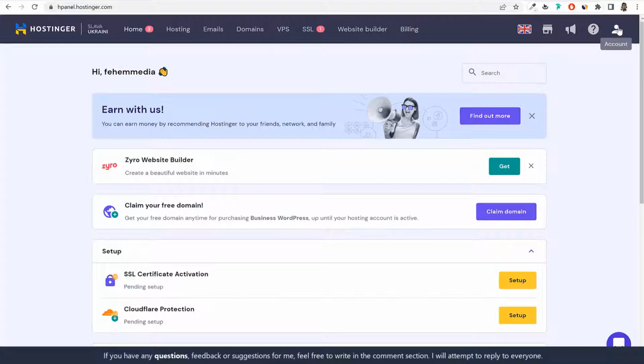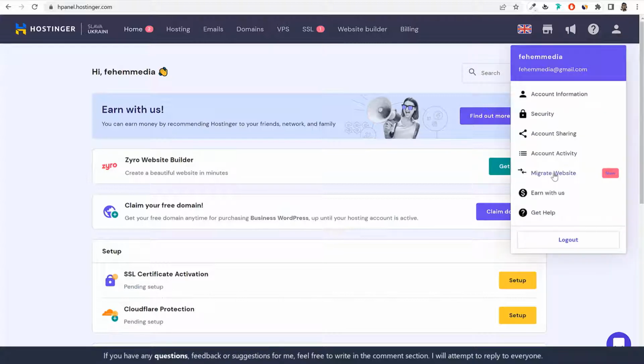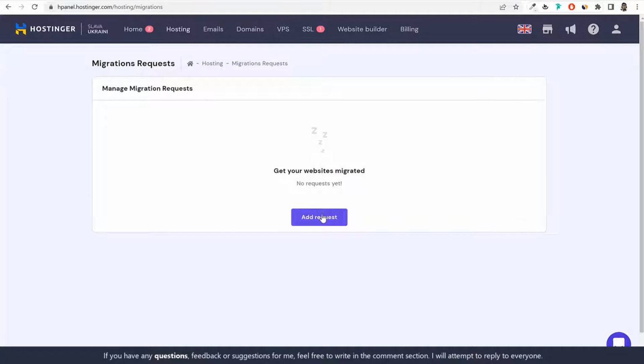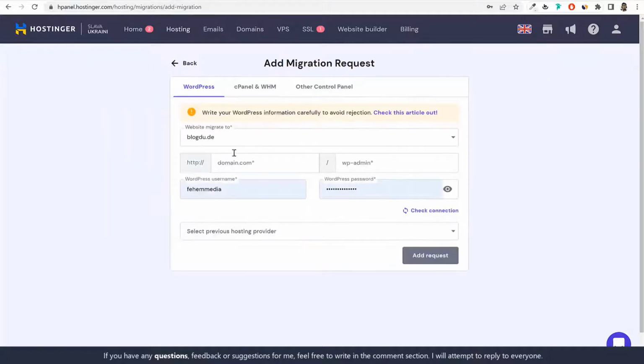You can click on this user icon, and here you will see migrate website. Click on this. They will ask you a few options. If you click on add request, they will ask you where you want to migrate to. So it will automatically be selected for you.